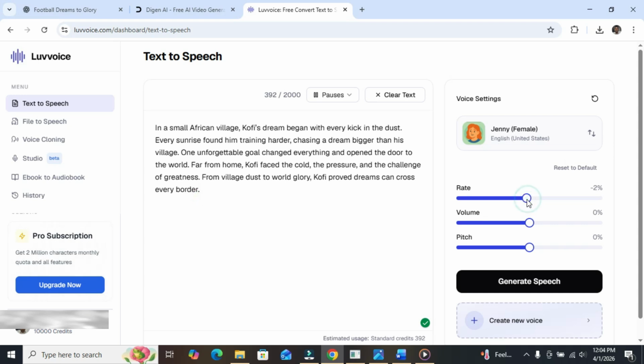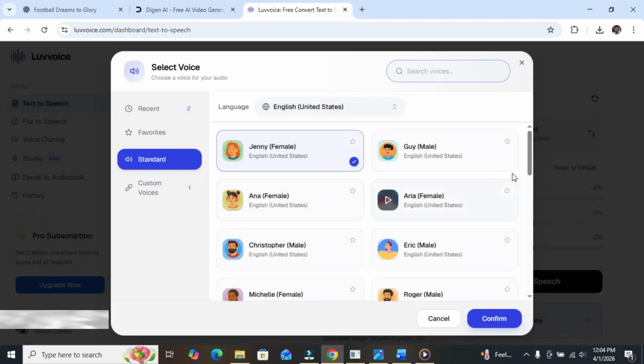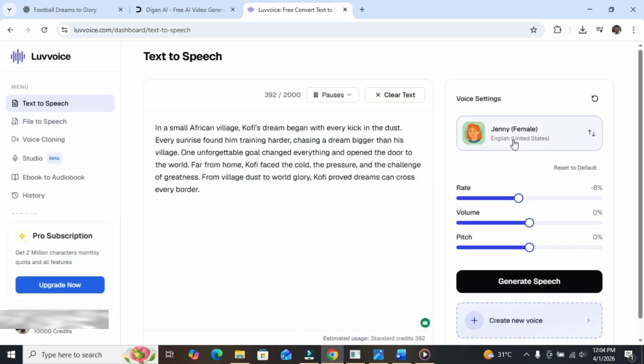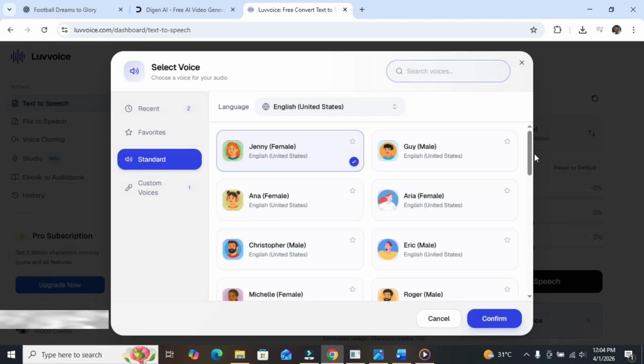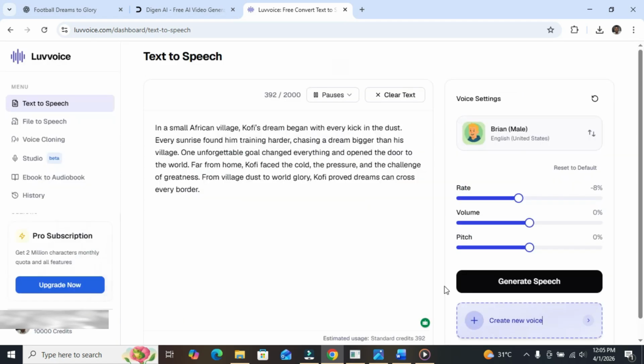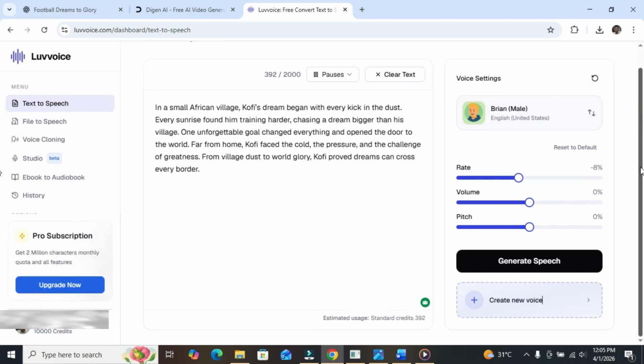The rate, I can decide to reduce the rate. The voice I want to use, let me click on it and look for the voice I want to use. Let's use Brain. Luvvoice is a free online text-to-speech (TTS) tool that turns your text into speech. Okay, let me use this. Confirm. I'm using Brain. Confirm. Okay, that's what I'm using. So the next thing I'm going to do is to generate speech. I have the speech page here already to generate.